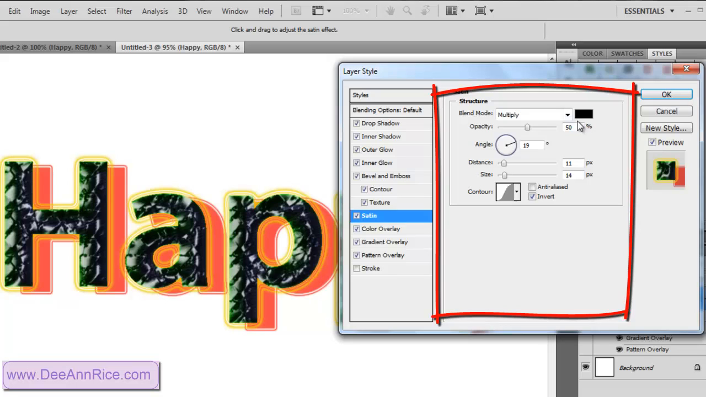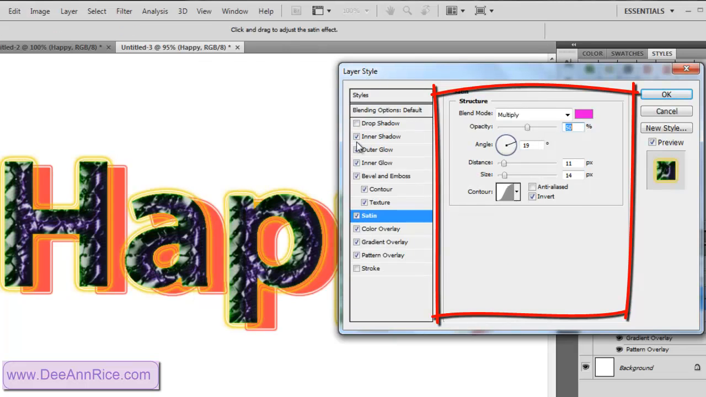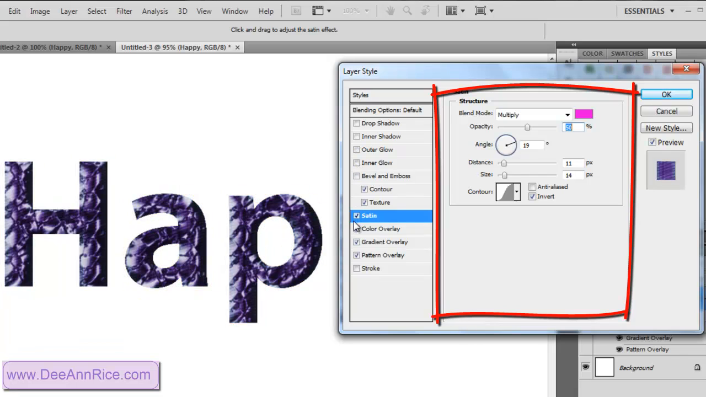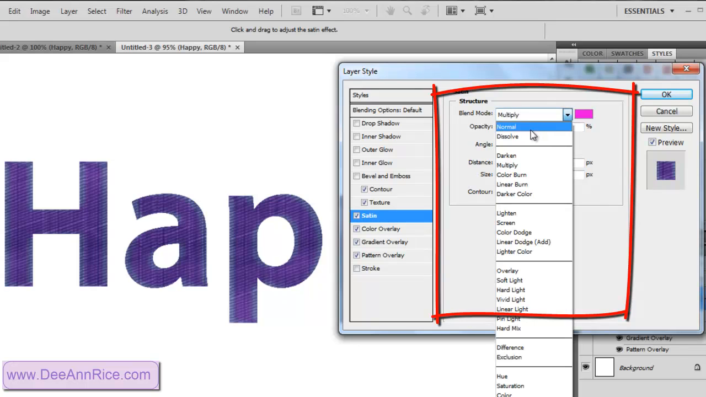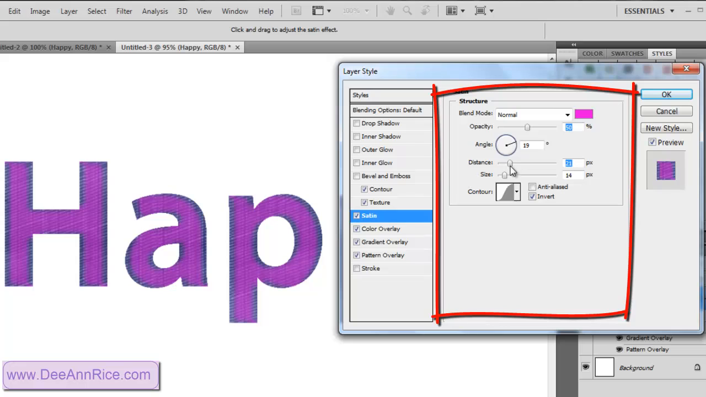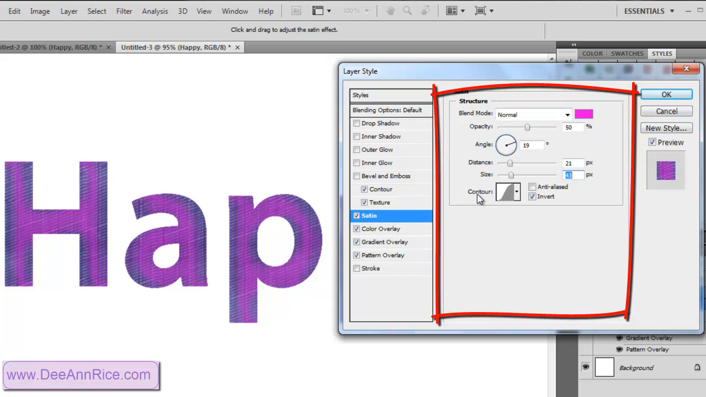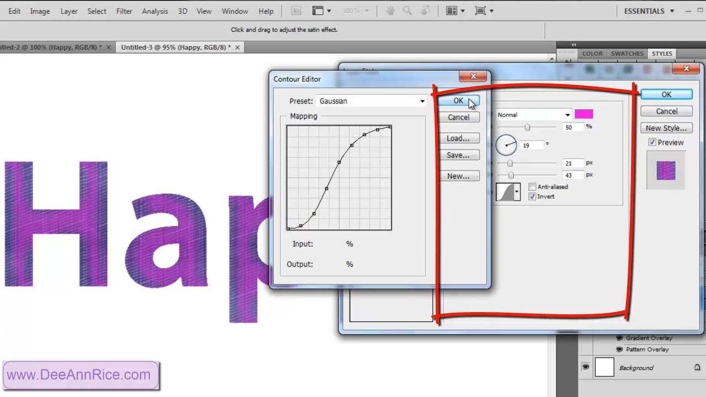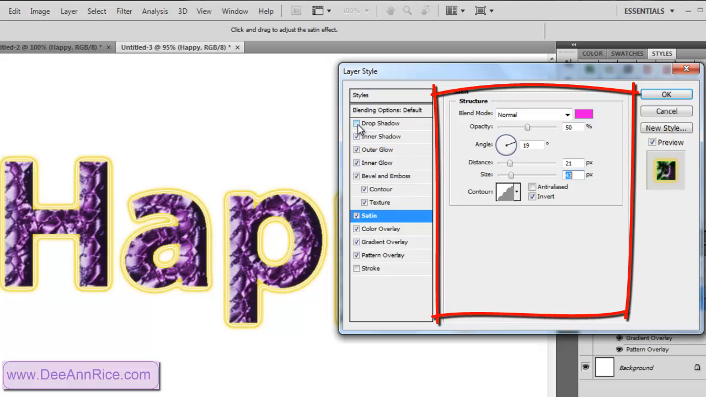And for this one, we're going to go with purple. We'll take the rest off. And the satin, let's see, multiply, we're going to put on normal again so you can see it better. You have a lot of choices here and you can just go down and see what those are. Size, again, contour. And you can see just how changing all this makes you have a very interesting text rather than just the normal.